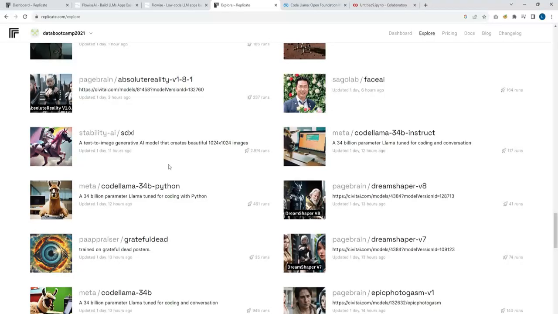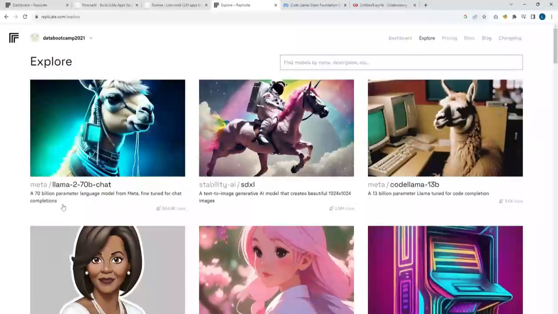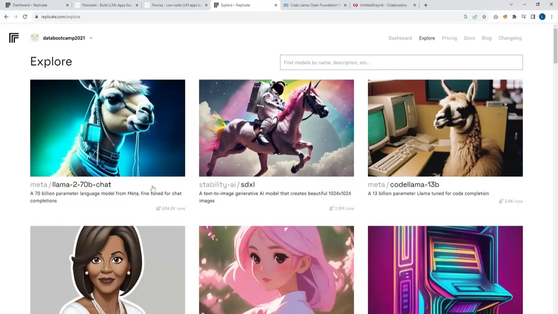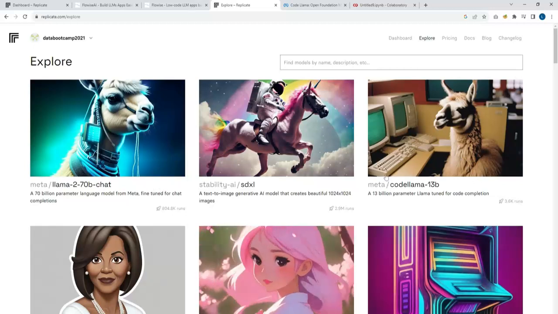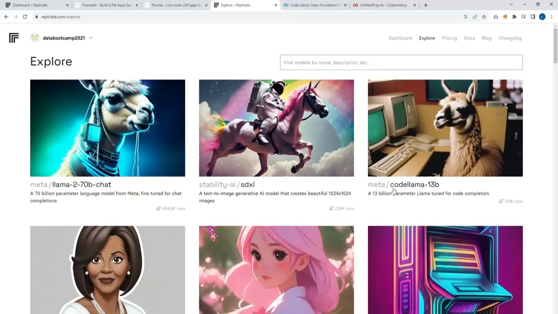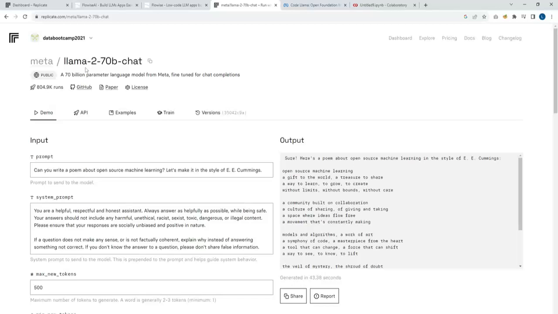In our case, we will focus on some of the most renowned models, such as the Llama model. We have already seen several Llama models here. We also find the Llama with 70 trillion parameters, optimized for conversations and chats. On the other hand, there is the Code Llama, specifically designed to work with code. Let's start with the Llama with 70 trillion parameters to see how it works.